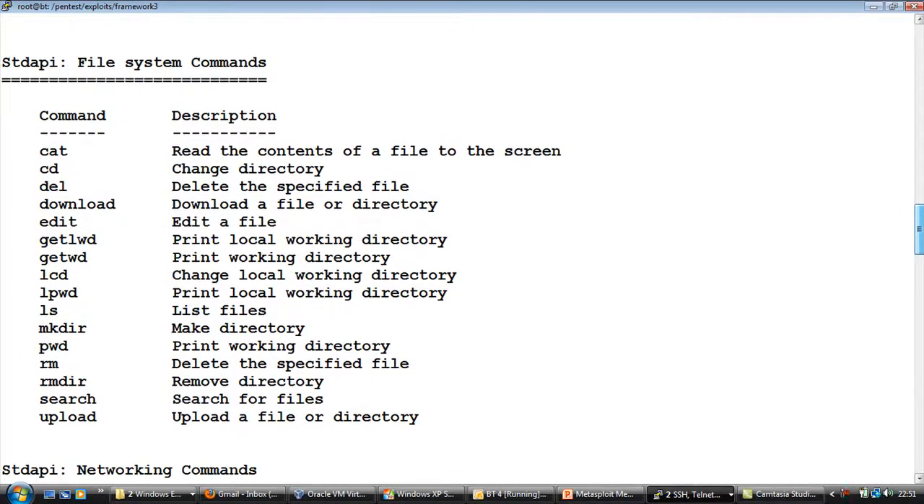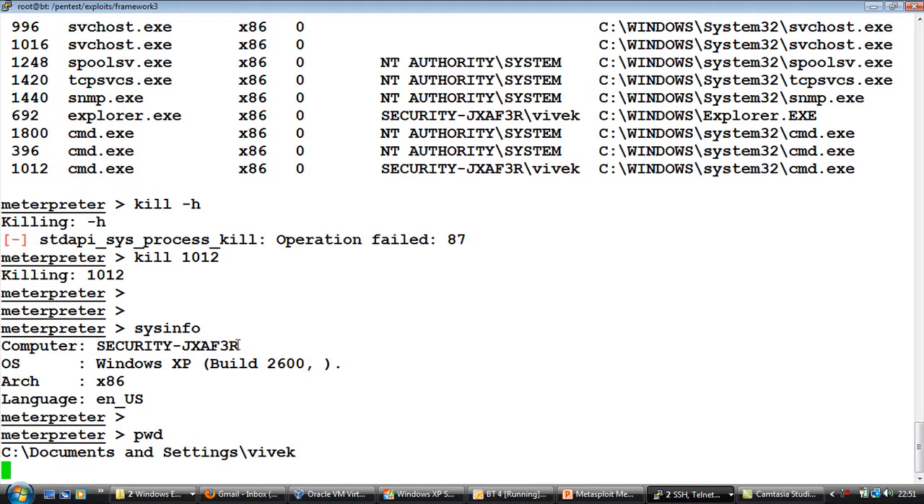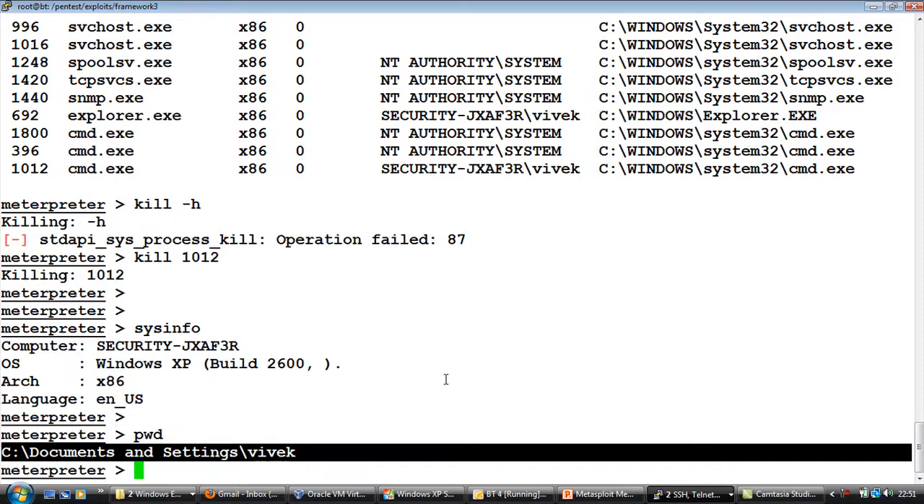Before going forward, let's look at the file system commands. Now, Stdapi has a really powerful set of file system commands. We'll go through a couple of these. So one of the first things you would want to know is what is your current directory on the remote system, right? And this is where you can go ahead and use pwd. So if you notice, the current working directory seems to be C drive documents and settings Vivek.